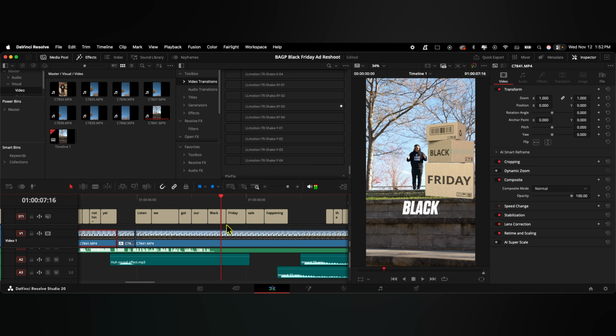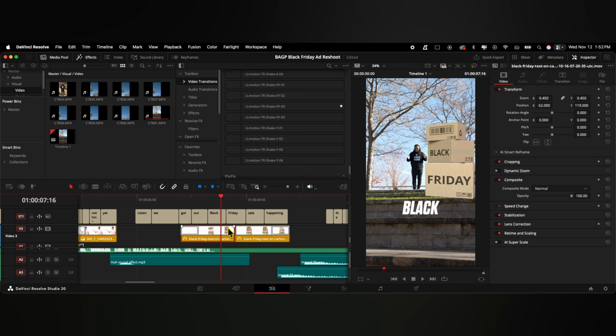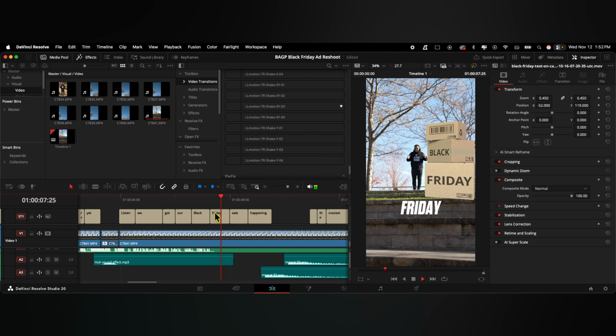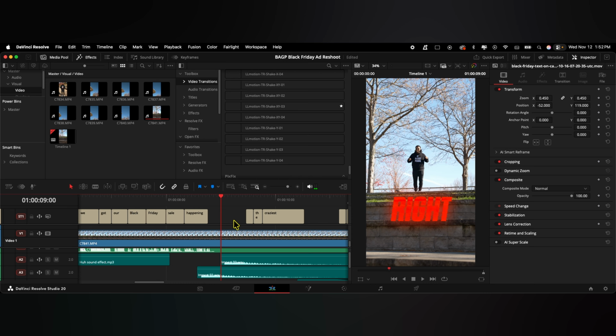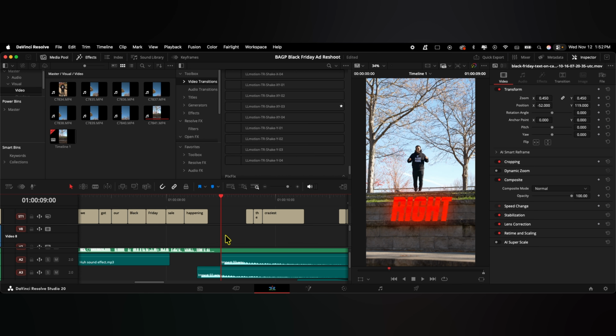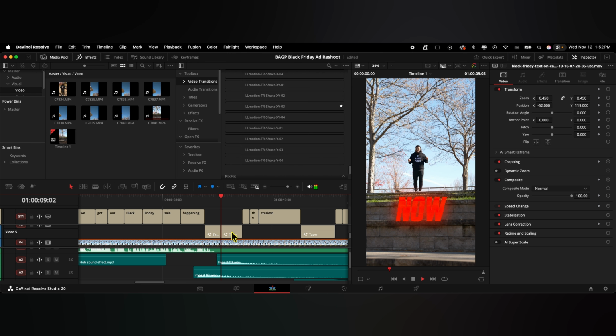We got our Black Friday, that's pretty self-explanatory. Again, that was just an asset that I dropped at the top, masked out the background, and let the boxes drop in. Black Friday sale happening right now. These texts here are actually Text Plus nodes. These are not just random subtitle pieces or anything.